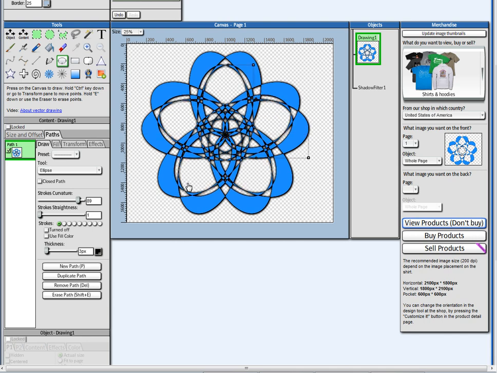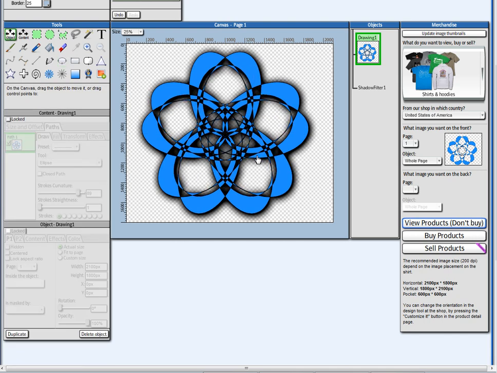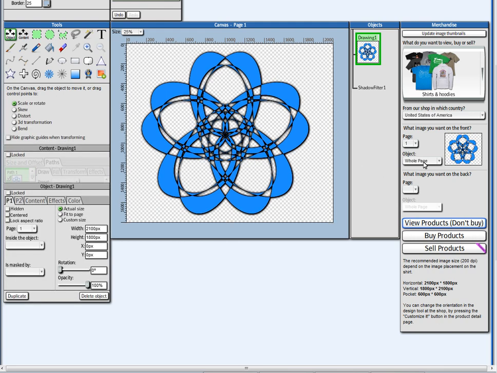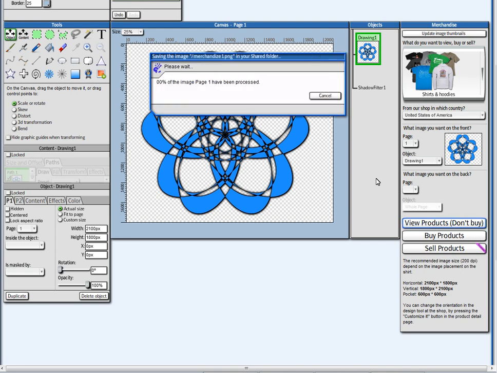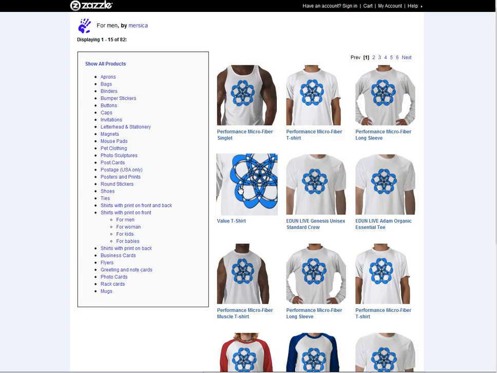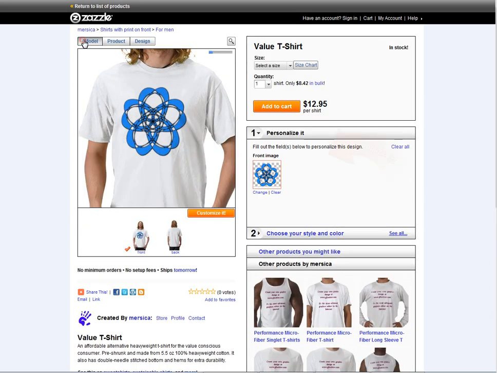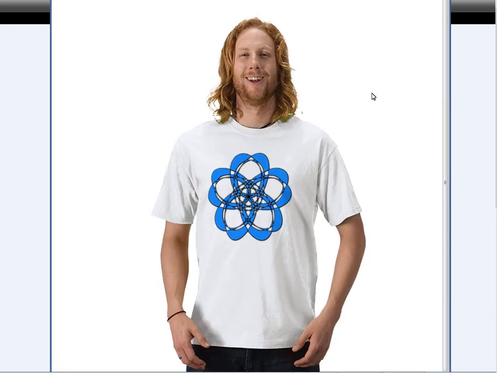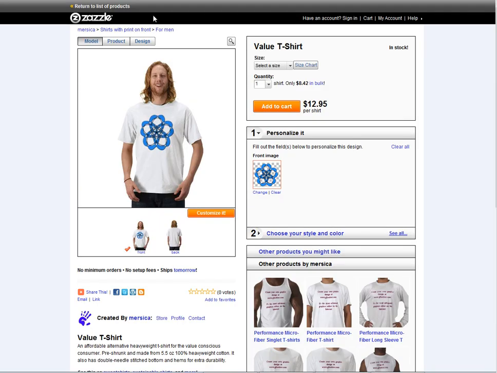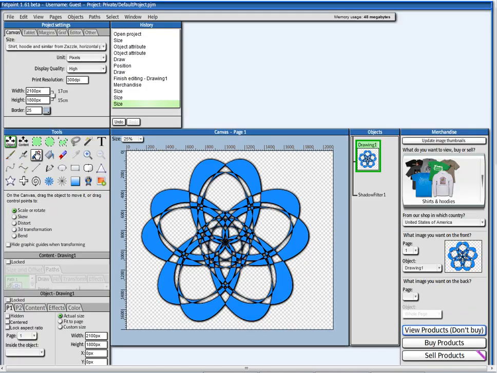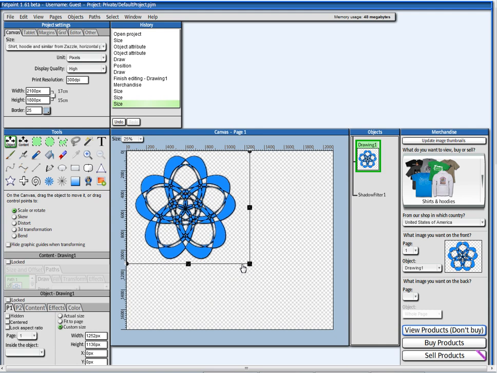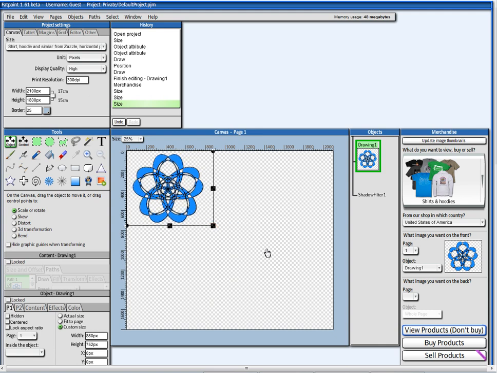Okay, let's see how this will look on a t-shirt. So I select my drawing here, and I say view products. Here we have our t-shirt. You can buy this for $12.95. Okay, so let's go back. So this is one image. So let's now work on another image.